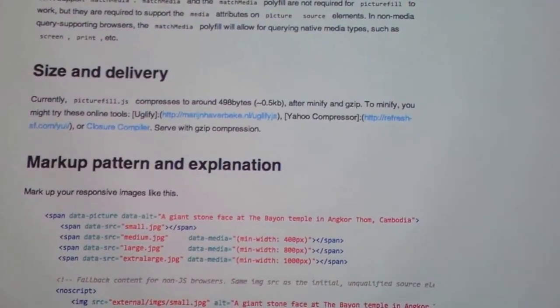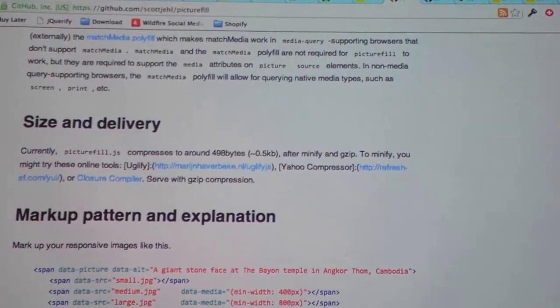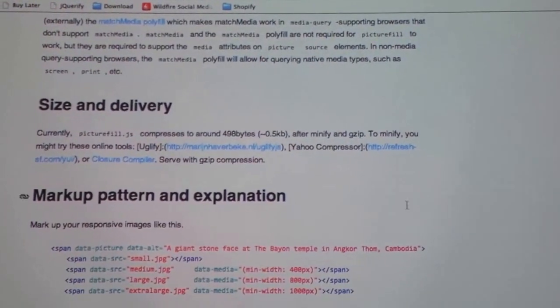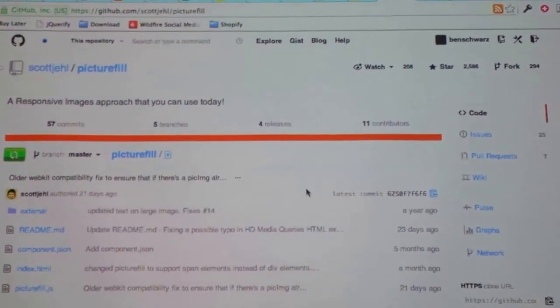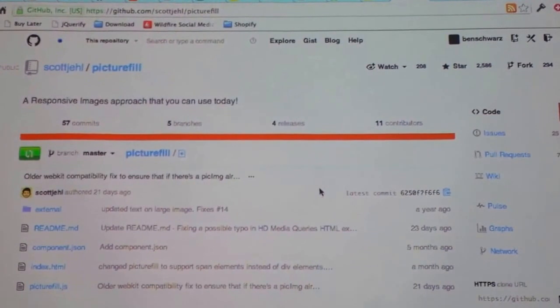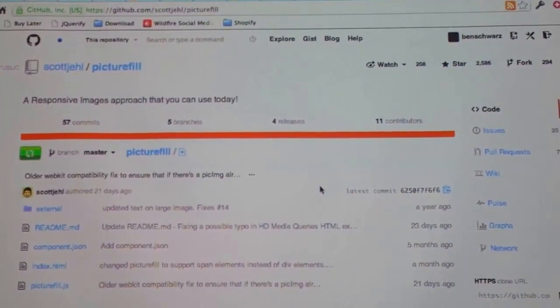Who here has used Picture Fill? Nobody's used this? Is that amazing? We'll talk about it. So Picture Fill is written by the awesome and amazing Scott Jehl. He works for Filament Group. Has anyone ever come across the Filament Group? They're amazing. They do so much cool stuff for the web. Scott is amazing also.